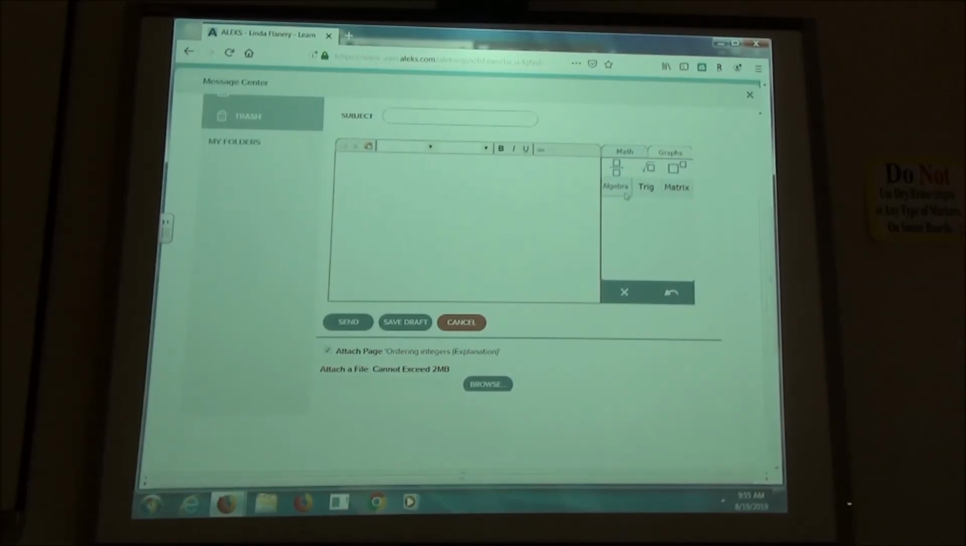So if you do want to type some math symbols, you'll notice if I click on the word algebra, it opens it up and gives you a whole bunch of algebra symbols. You don't have to worry about trig and matrices yet unless you take some higher math. But you can type some stuff in. But easiest just to have that page attached.